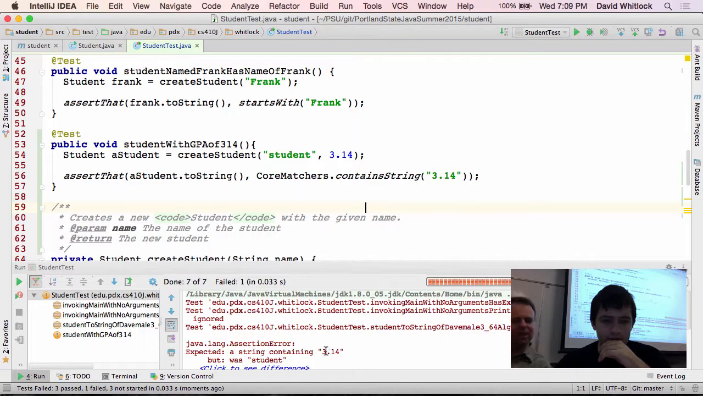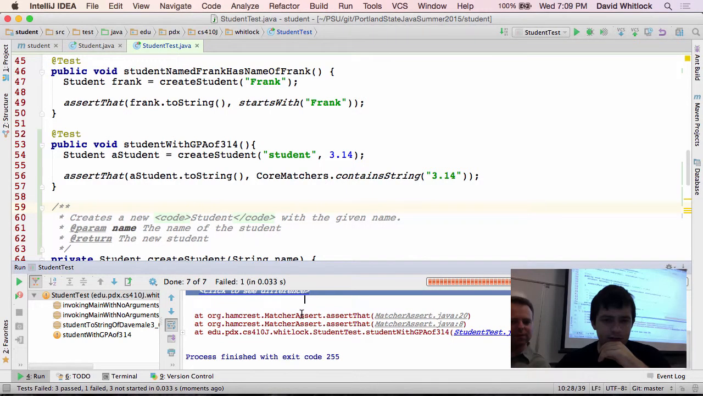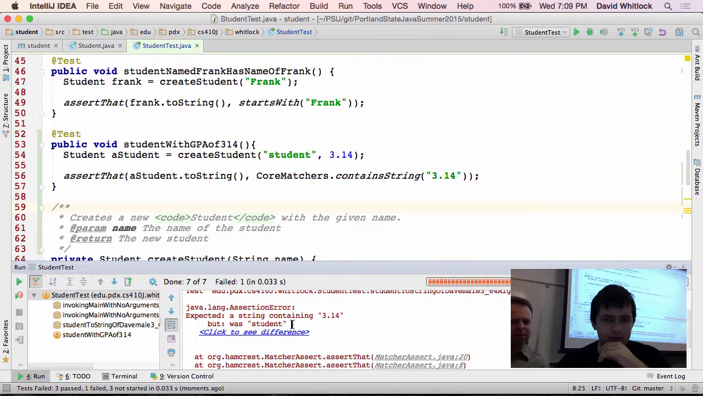Well, I guess it didn't blow up. I was just saying a couple of tests were ignored, and a string containing 3.14 but was student. Is that what we should be expecting? I think so, right? Because right now our toString only returns the name, and the name of your student is student. Yeah. Okay. So we're red. Let's make it green. So now we want to go and add that in.